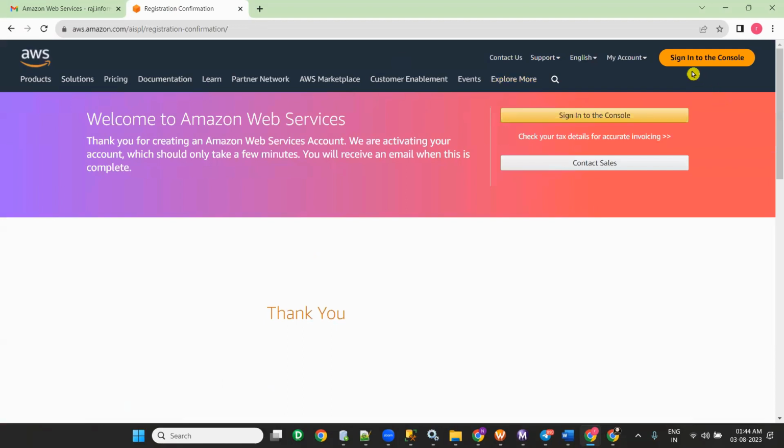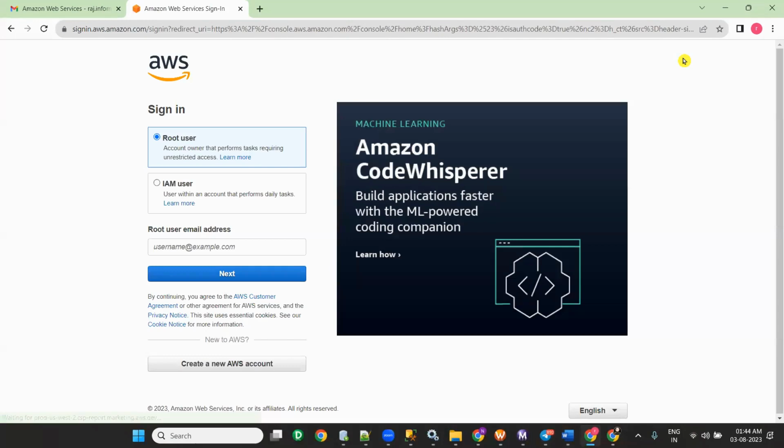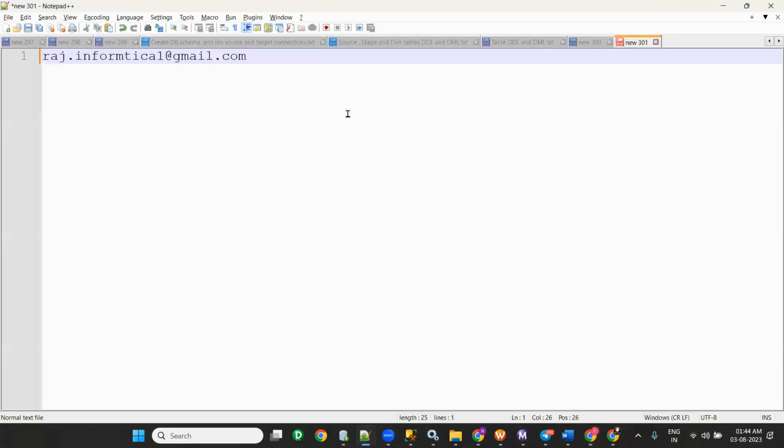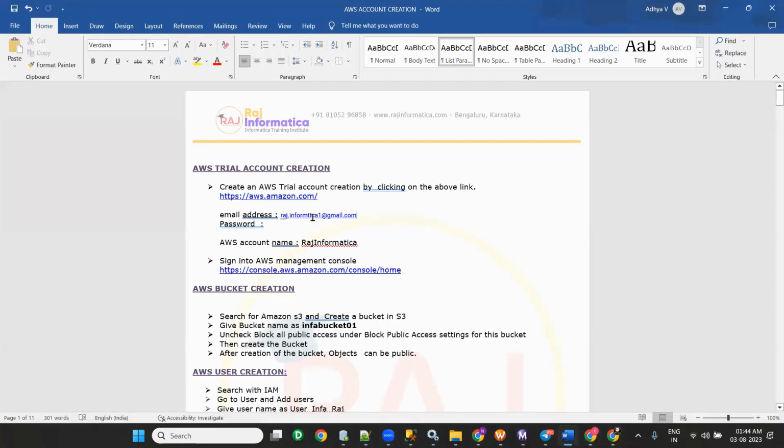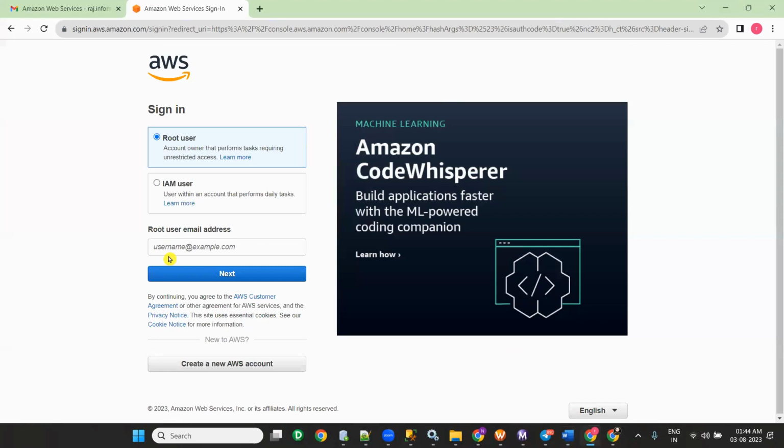Okay. Now what you can do, sign into the console. Click on sign into the console. Once you click on sign into the console, there are 2 things, root user and IAM user. Let it be root user only. Now take your user ID, that is your email address. Take my email address and give it here. So this is my email address.